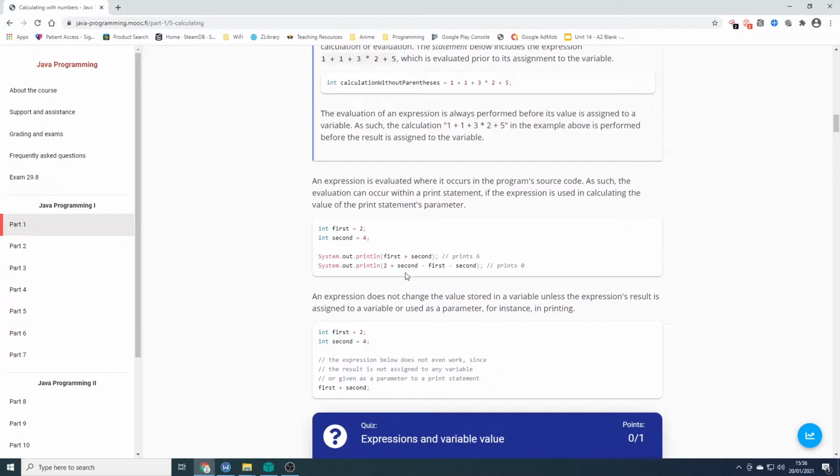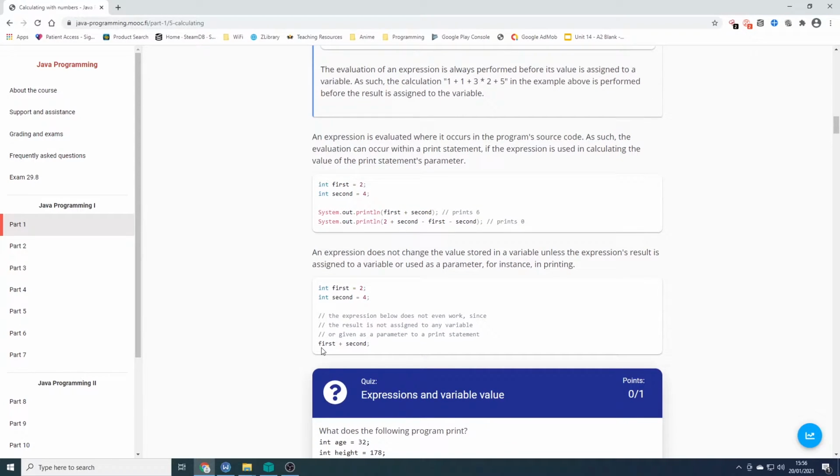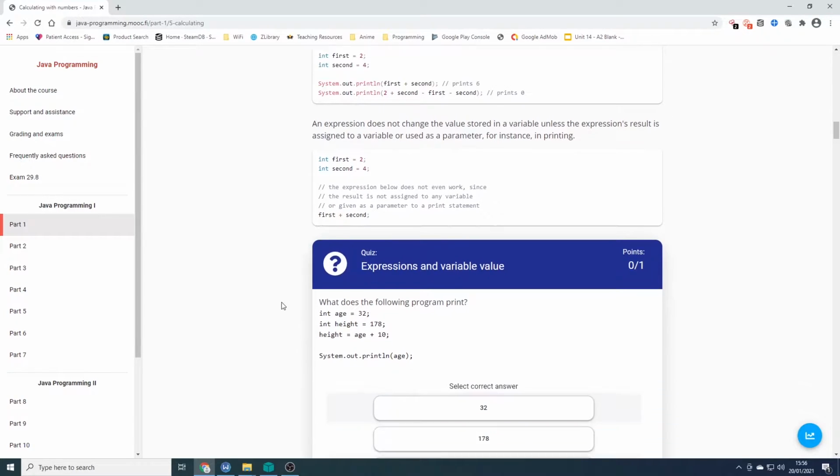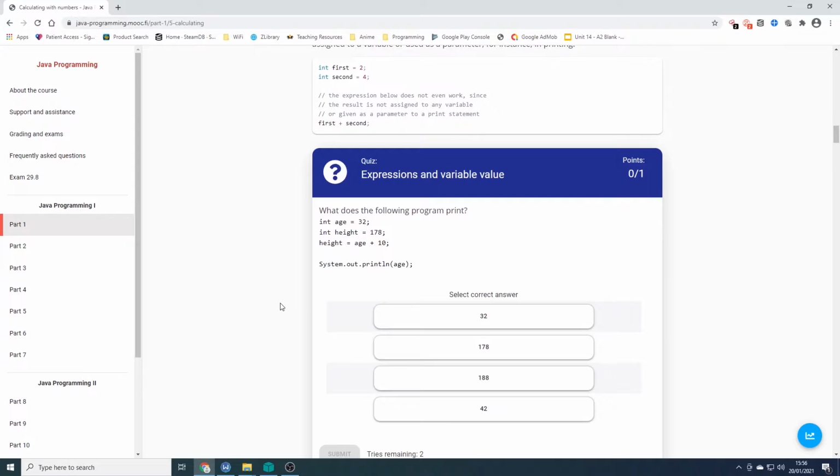And then 2 plus second minus first minus second prints 0. An expression does not change the value stored in the variable unless the expression's result is assigned to a variable or used as a parameter. For instance, in int first = 2, int second = 4, the expression below does not even work since the result is not assigned to a variable or given as a parameter to a print statement. So it's not doing anything, so it wouldn't process.